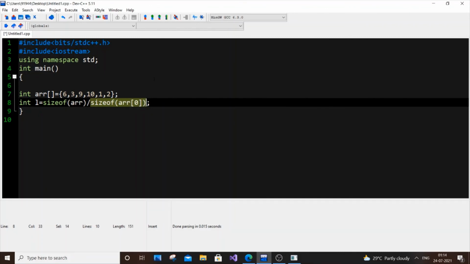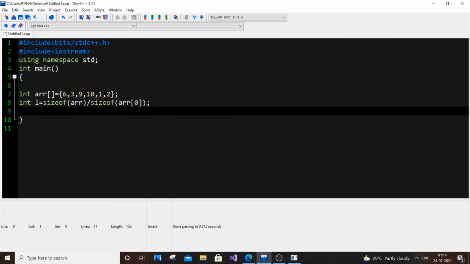We can take ARR of 1, any random element, because the size is going to remain the same, 4 bytes. So we are going to divide the entire size by a single element's size. As the sizes are the same, we will get the total number of elements present in the array. This is the simplest way to find the length of an array in C++. So here it's going to be 24 by 4, and we will be getting L as 6.